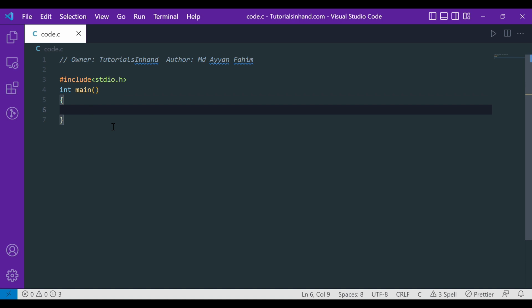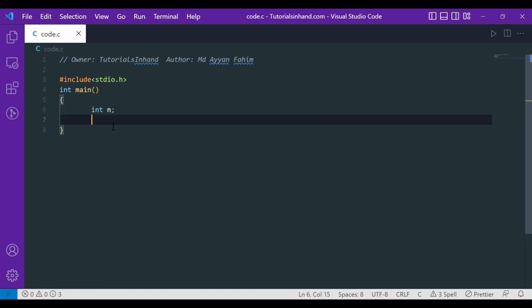Now, we have to first of all take the input from the user. So let's declare a variable. Let the variable name be simply n. Now let's ask the user to enter the number. Now let's say the user has seen this message.